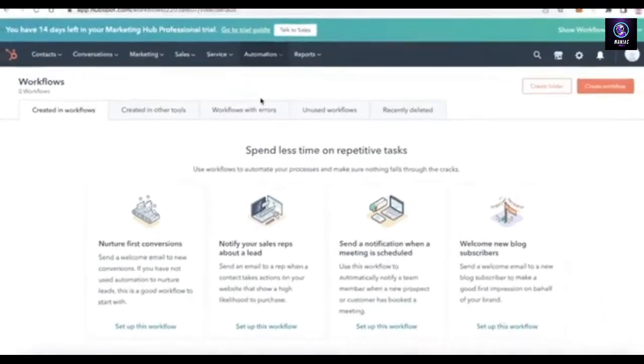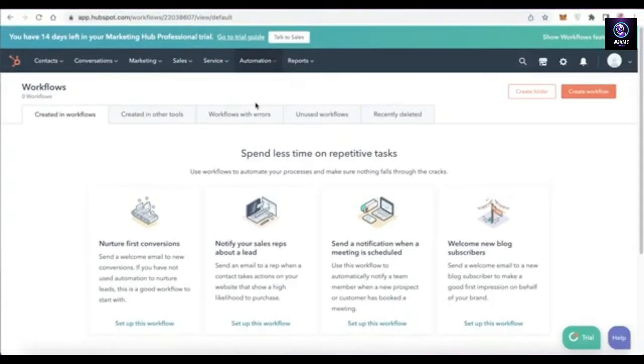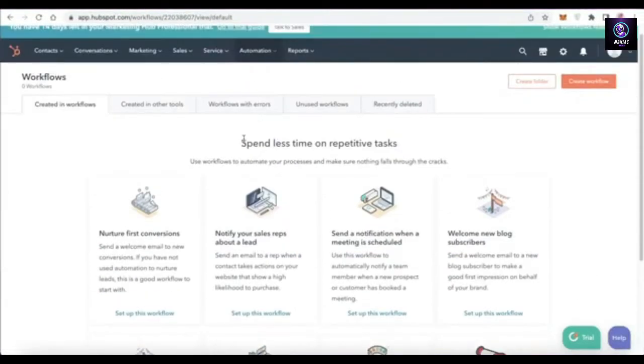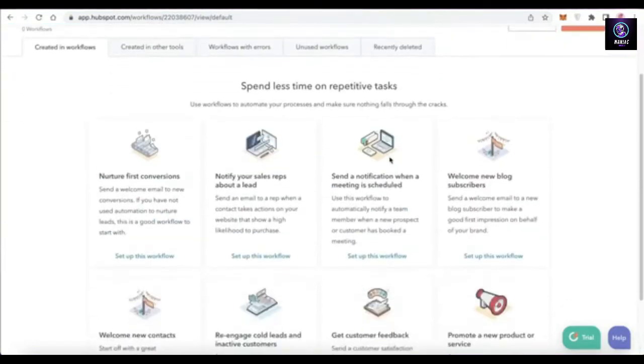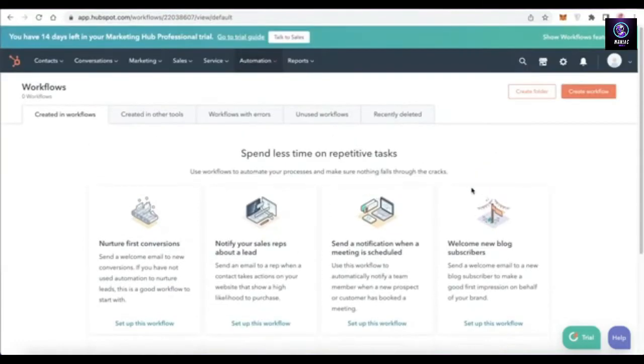So I'm going to be focusing on workflows, and this is something that enables you to spend less time on repetitive tasks, as they have said. So let's say you have a team meeting after every 2 weeks. Instead of having to constantly schedule that and notify yourself and remind yourself, you can just set up workflows that enable you to automate that process. And that was just a very simple example. You can automate a lot more with this kind of workflow.